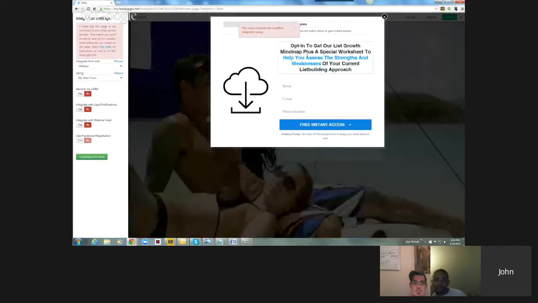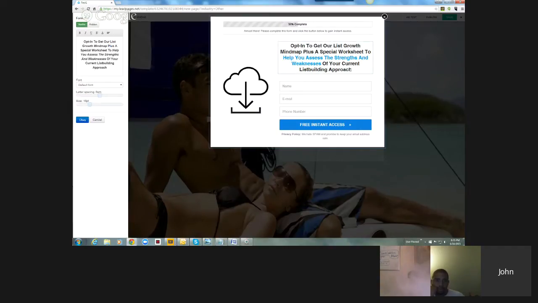Okay, so click out of that warning there, and you can see this is the basic opt-in page that they give you. Now, the key is to make sure that this headline here is congruent with what's on your main landing page. So: opt-in to get our list growth mind map plus a special worksheet. None of that's congruent with losing weight. So you need to change that, obviously, to say something else.